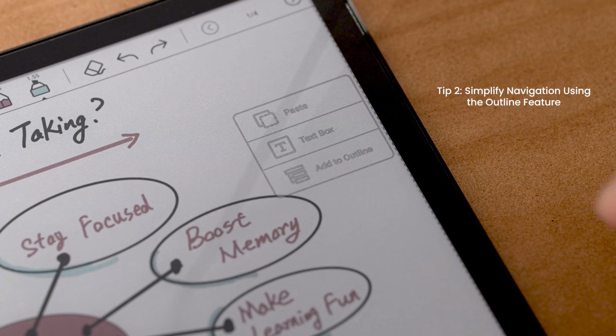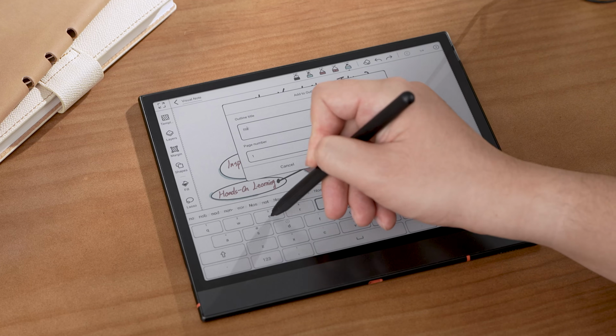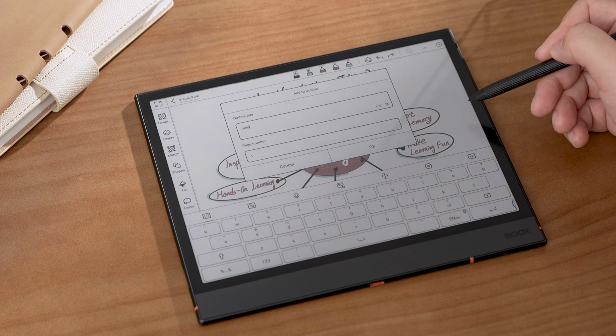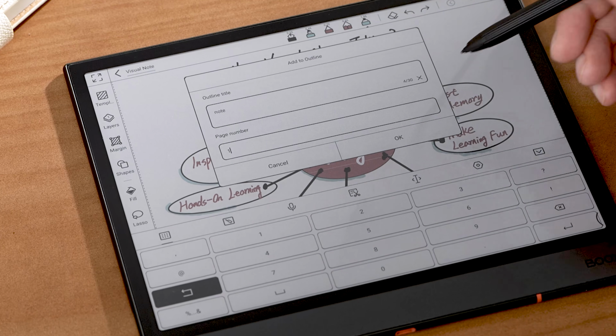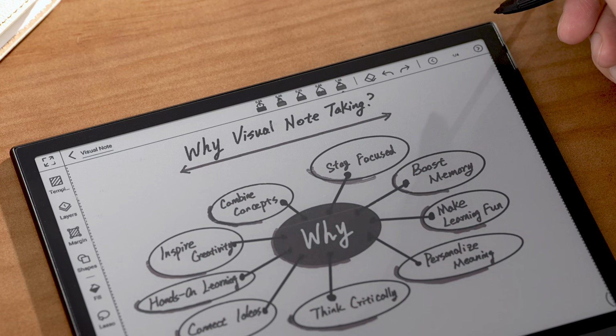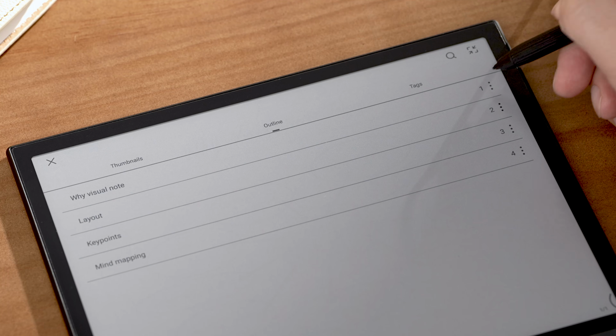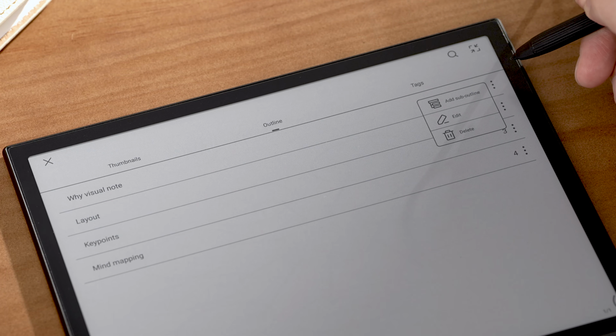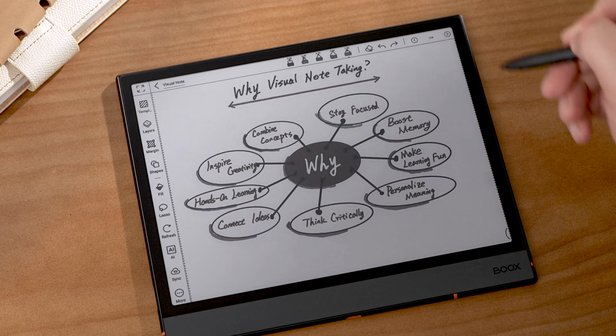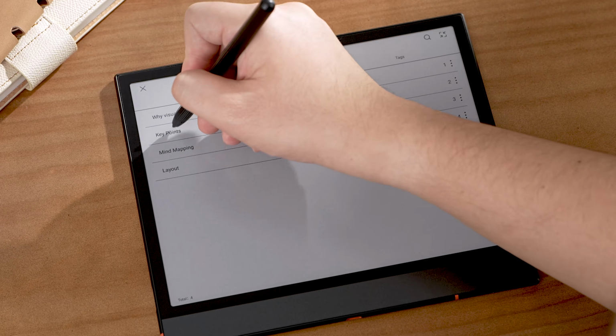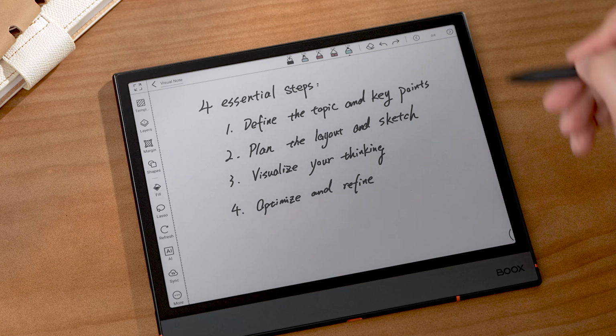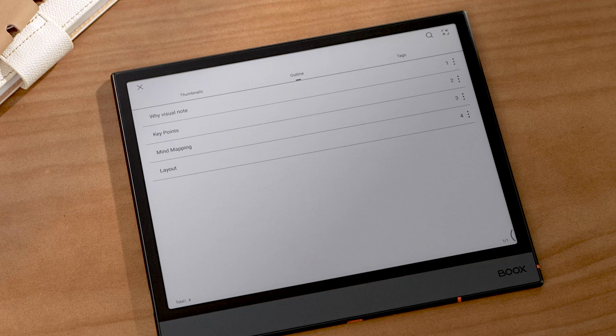Tip number 2. Use Outline to manage multi-page notes. This feature allows you to set the page as an outline entry. And you can manually edit titles and subtitles to create a clear structure. Once it's set up, the outline makes jumping between sections easy and keeps everything organized.